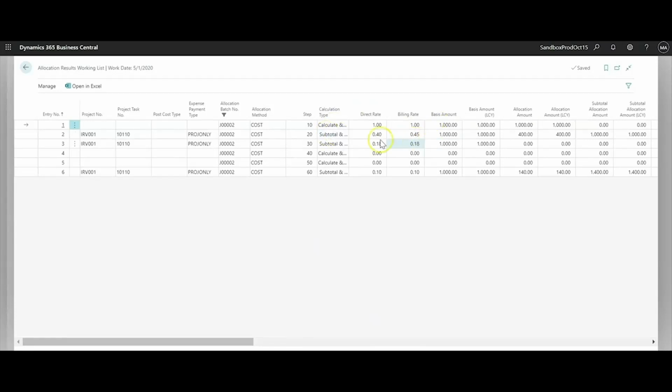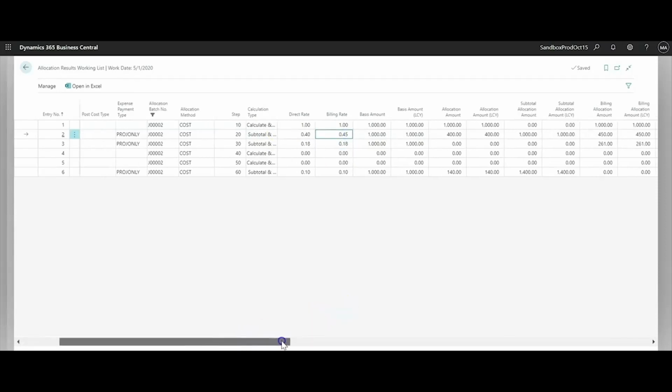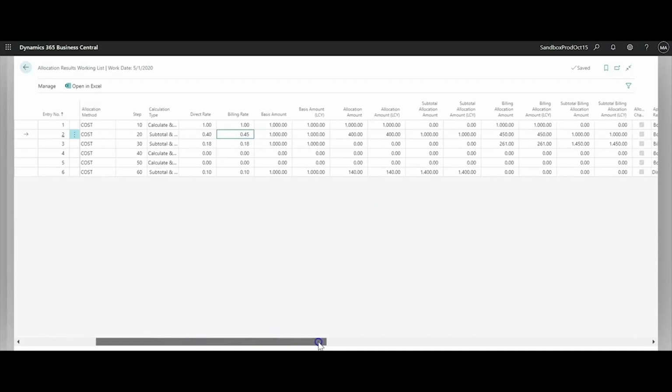Now it went to my rate tables and it found the applicable rate, 40% for direct, 45% for billing, and it generated a posting for both to the allocation amount. So I have $400 created for the direct cost amount and $450 created for the billing amount.